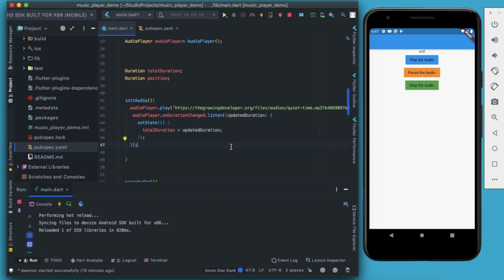So now what is happening? Whenever we are initializing the audio, we are setting a listener on the duration. Are you getting it? Why I said that this should be called only once? Because we should always set a listener once and it will keep on listening to any of the duration changes.